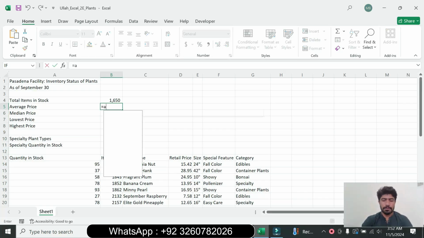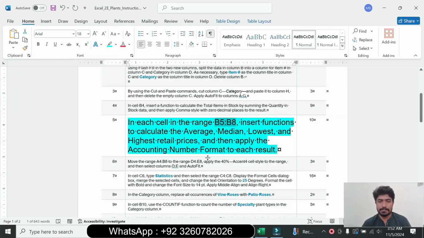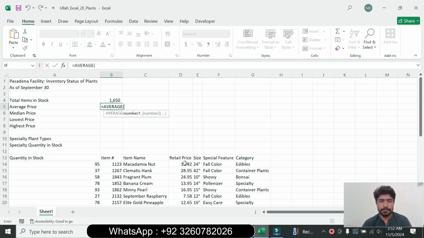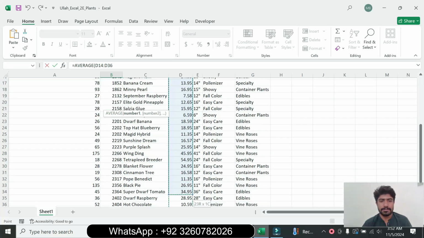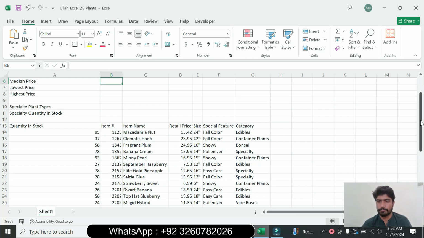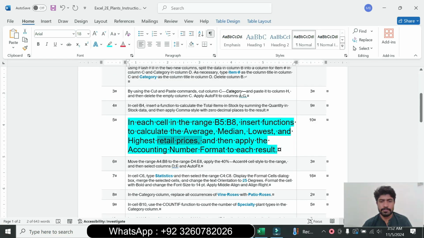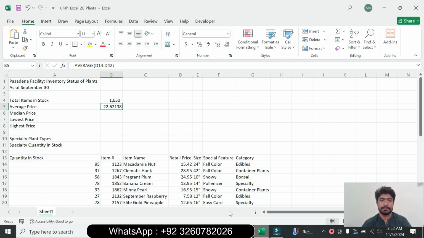Type equals, type the average function, and the range is retail price D42, close bracket, press enter button. So the result is 22, and then apply the accounting number format for each result, average and median.